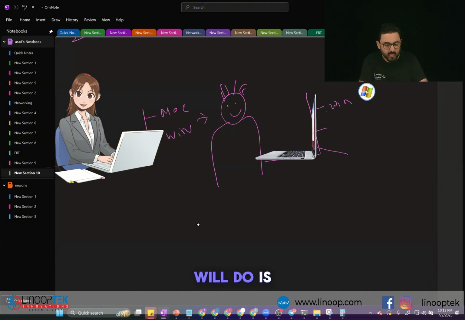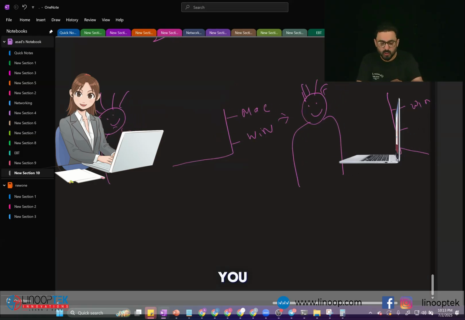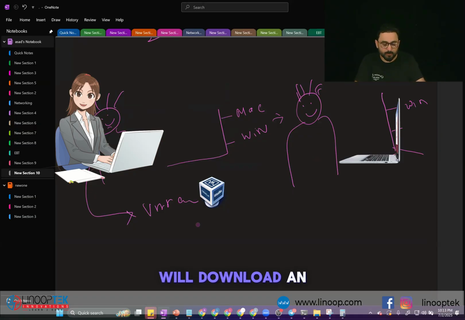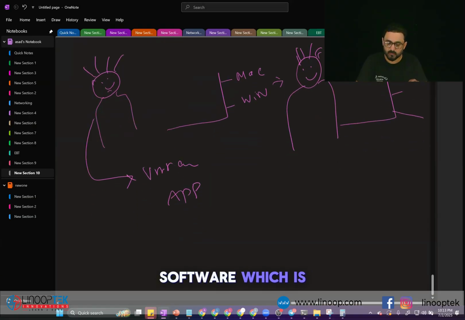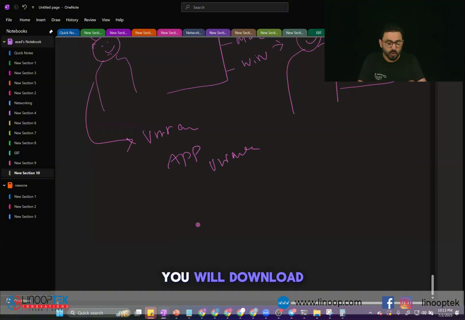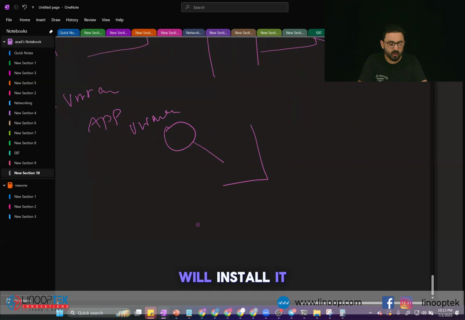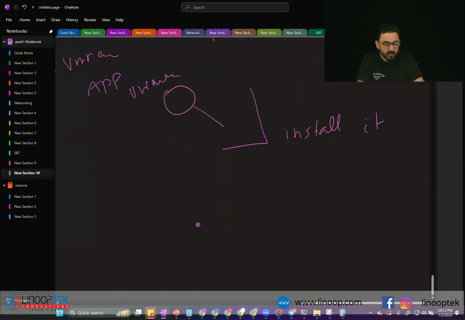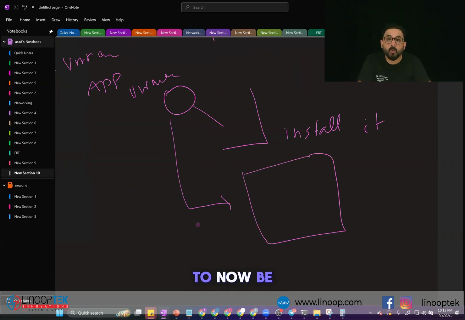And what I will do is, you will go to the VMware website and then you will download an application software which is called VMware. You will download that software onto your machine, your laptop. You will install it, meaning, double click on it, follow all the prompts. And then when you start using it, this software will give you the window to now be able to create a virtual machine.